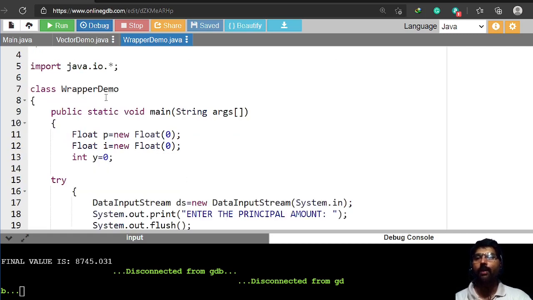For that, I first have to import an IO package because I am using classes like DataInputStream, where I have to read some data from the keyboard. For that, I need a package called java.io, which provides the input-output operations.